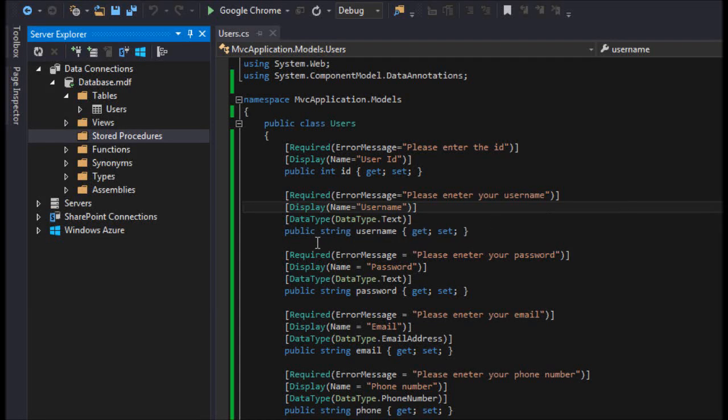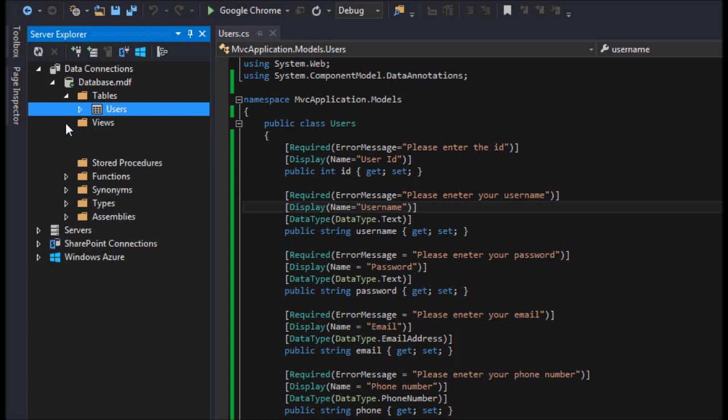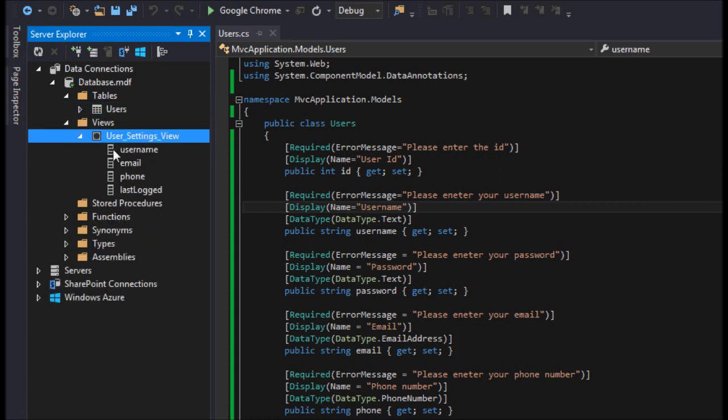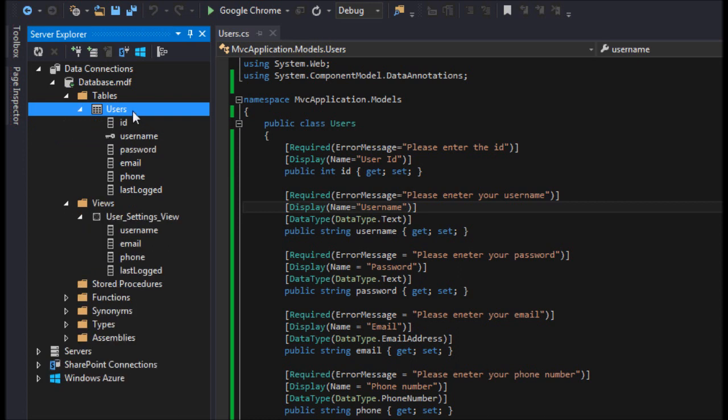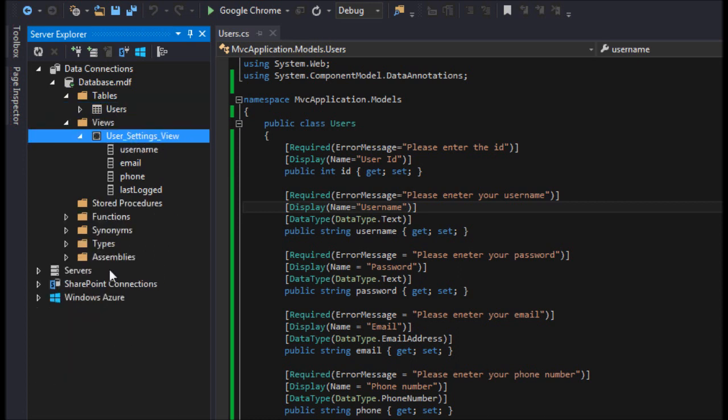Let's go ahead and create a stored procedure in this tutorial, one which returns XML from our database. Over here in our MVC application, we have our database, we have a table called users, and we have a view called users settings view. This is the table that we're going to be returning as XML, which is a projection of this table. We never should be or want to be returning this table. We want to almost always be returning a view when it comes to a user table.